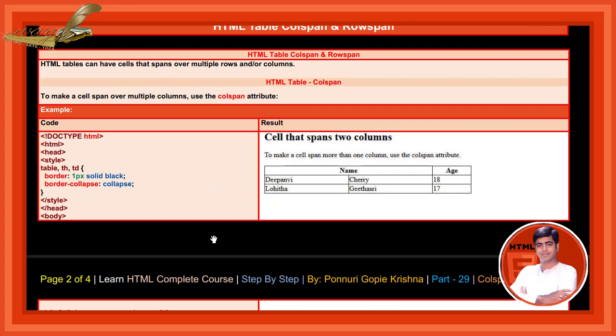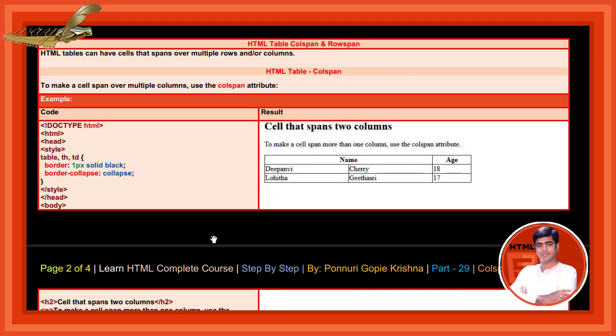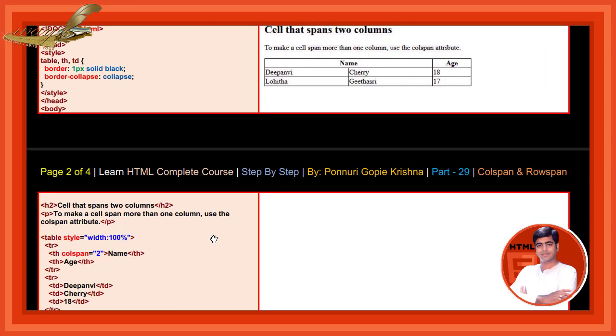To make a cell span more than one column, use the Colspan attribute. Now we are using the Colspan attribute here, 2, like this.